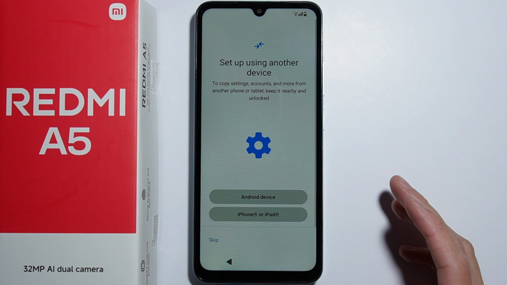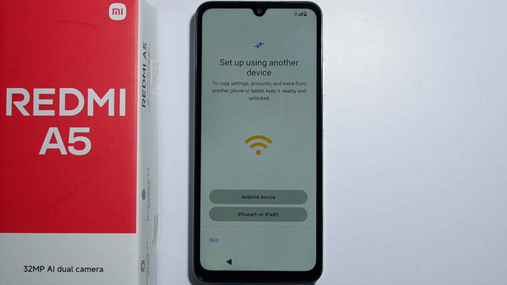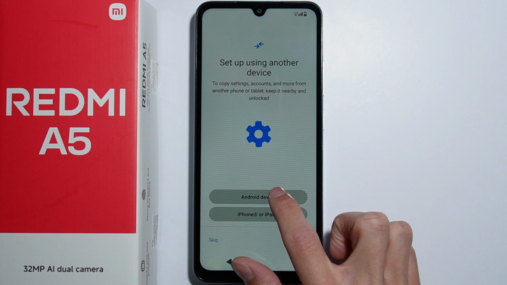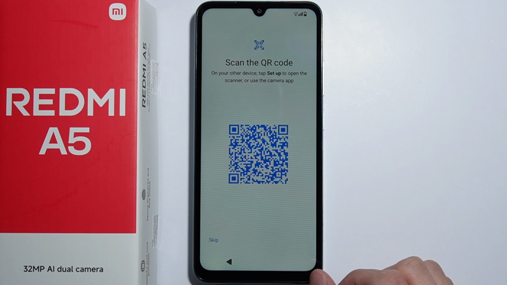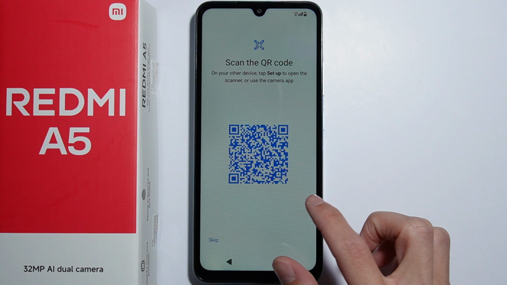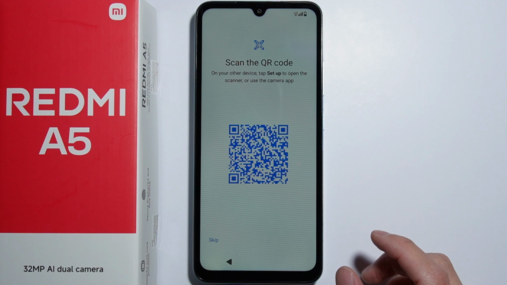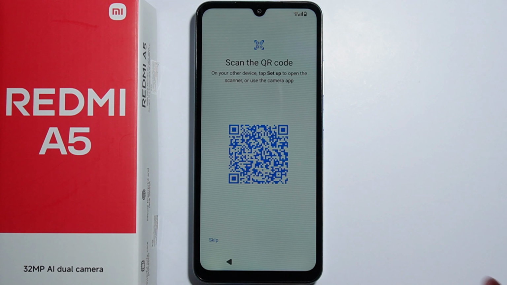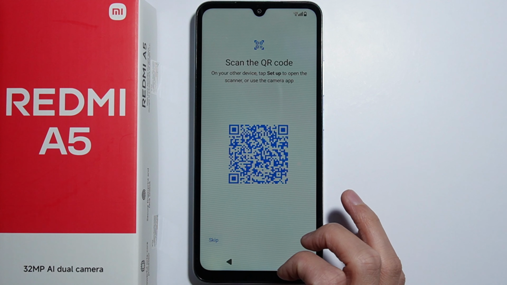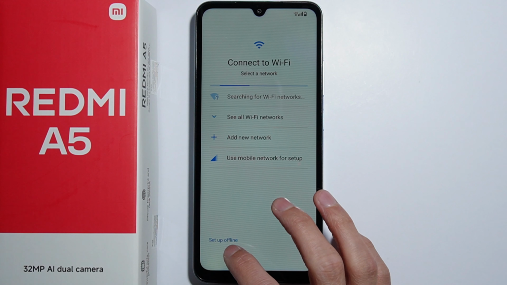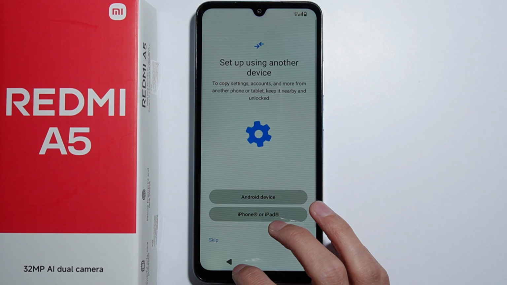We have to wait a little bit, and from here we can set up using another device. So if you were previously using an Android device, we will go for the Android device right here, and from there we will have to scan the QR code with the previous device, and then follow on-screen instructions to continue with the setup. Everything is on screen, and this setup is pretty easy.